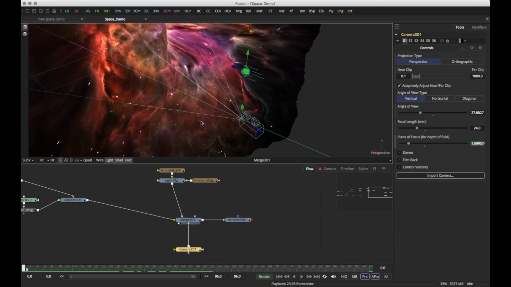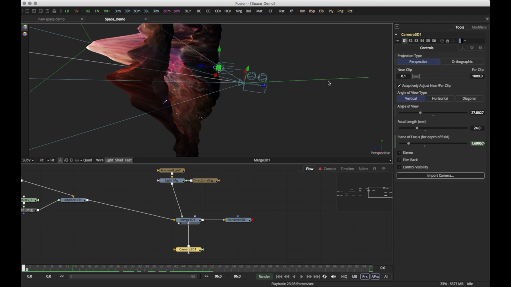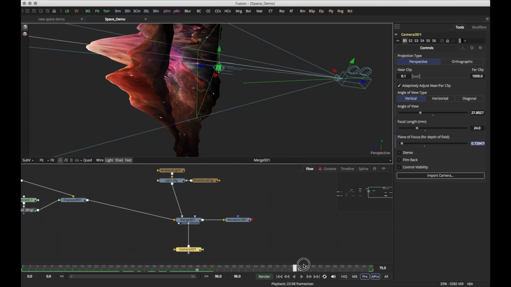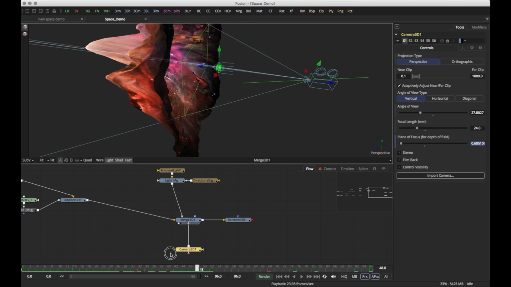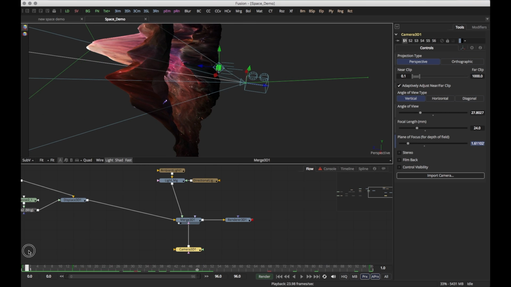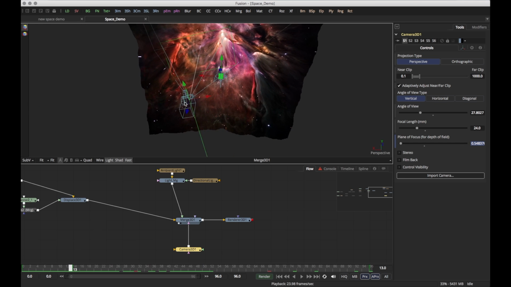Activate the merge. Okay, so you can see our motion path of where our camera is moving, right? You can really see this motion path where our camera's moving. I want to give that a little bit of a curve. I don't want it to be just a straight line.